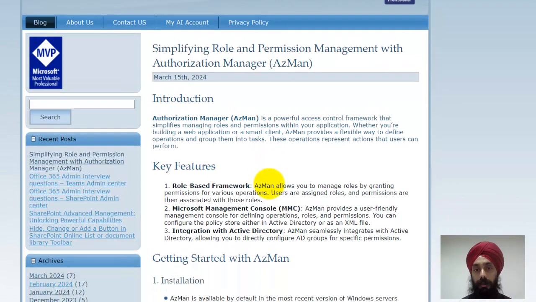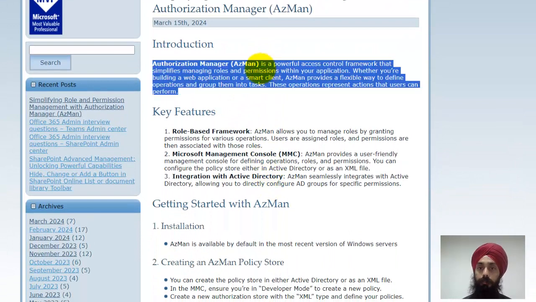Please go through this article. I've explained what an authorization manager is. It's a powerful access control framework that simplifies managing roles and permissions within your application. Now this is available in your on-premises version way long back. It's like a decade-old technology, a decade-old feature which is available.